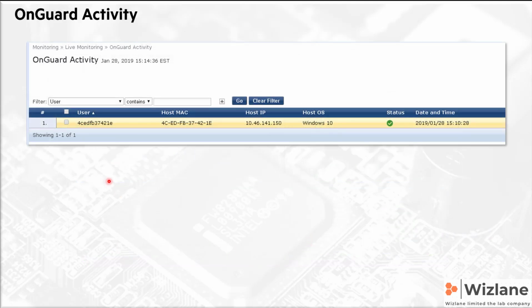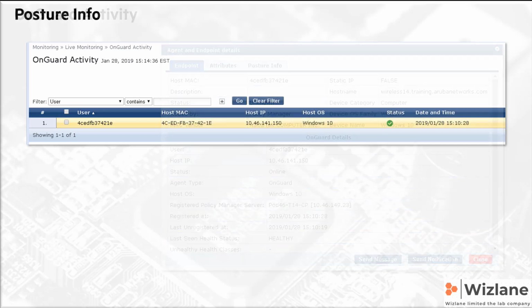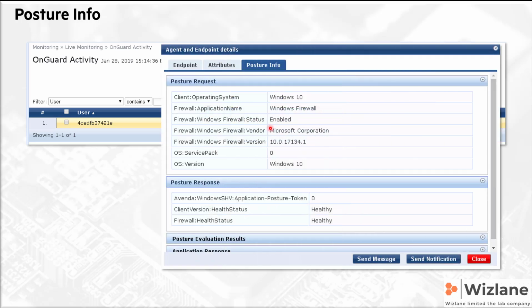Now I can also monitor the OnGuard activity. So you can see this is the host. If you go to Live Monitoring, OnGuard Activity, you will find all hosts that have the OnGuard agent running on them. You can click on this and view what information you received back. It says in here the status is online, OnGuard, and so on. You can see more information here if you like, attribute and posture information. So the posture information, we can see something like this.